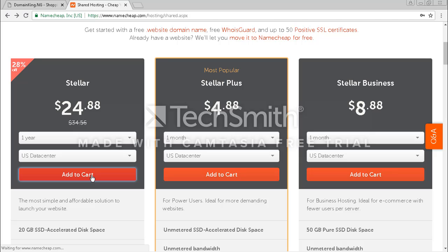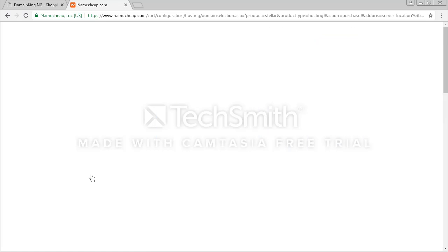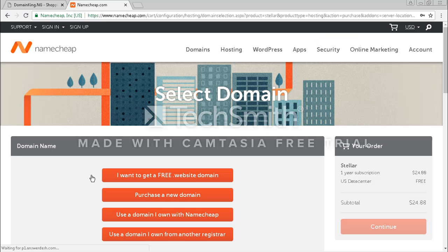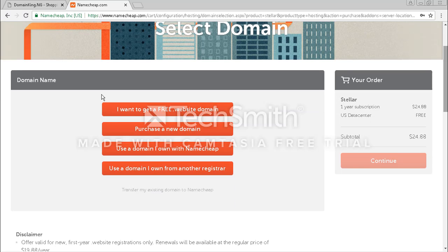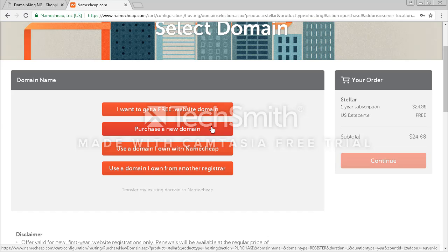You can actually do the 1 month hosting plan if you don't have much, but it's not advisable to do that for 1 month. Now it says I want to get a free .website domain. I don't want that, and I don't think you want that too. Purchase a new domain? We already purchased a new domain with Domain King, remember that. Now use a domain I own with Namecheap.